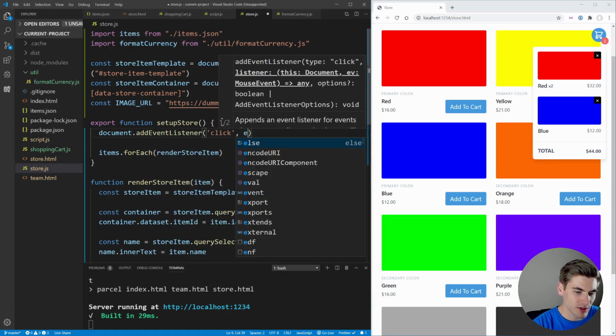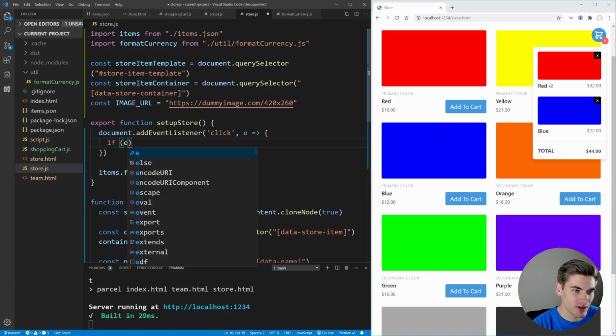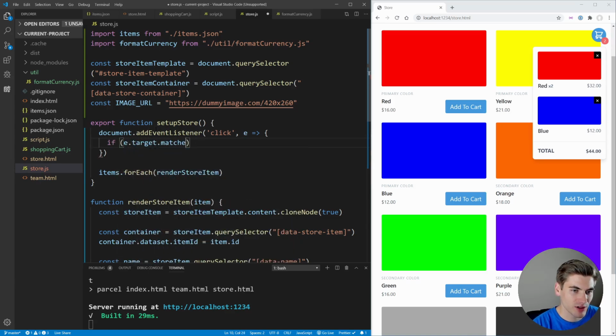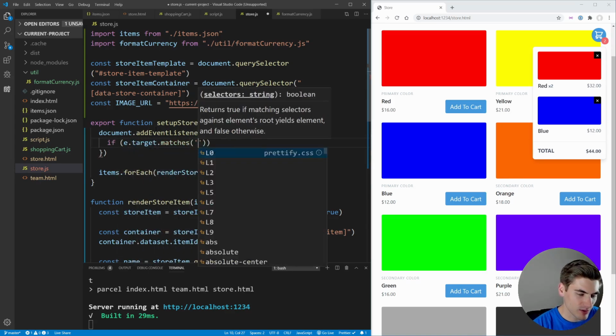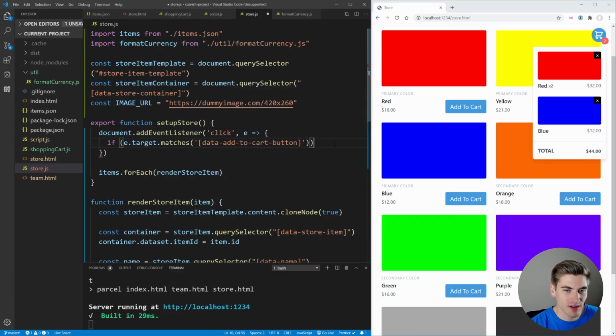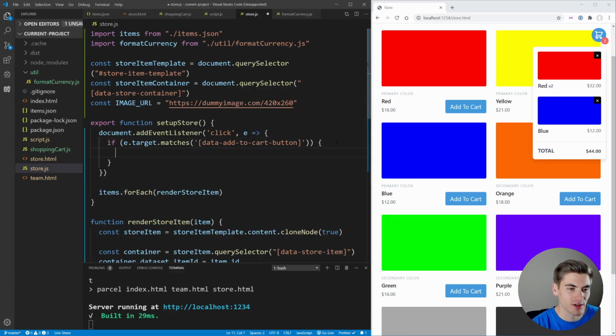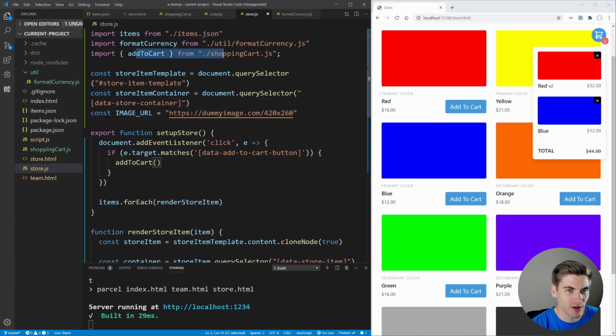What we want to do is we want to see if e.target.matches the selector that we just made, which is this one. If it does match that, and then inside of here, we want to run some code for adding to the cart. So we can just say add to cart, which we need to import up here from shoppingcart.js. It did that automatically for us. And we need to pass in the ID.